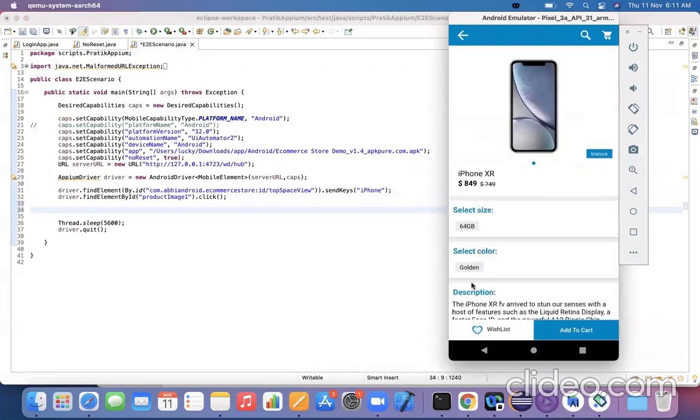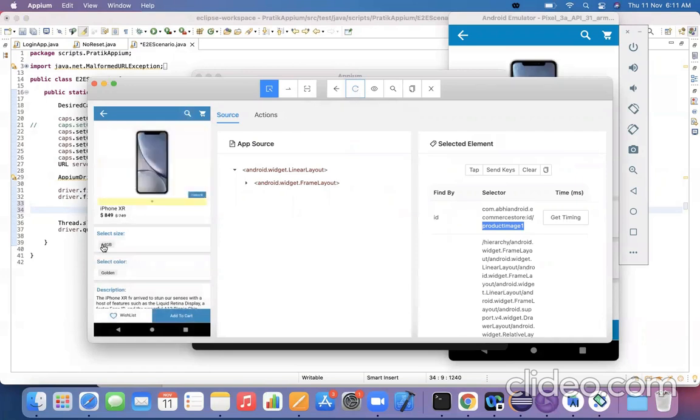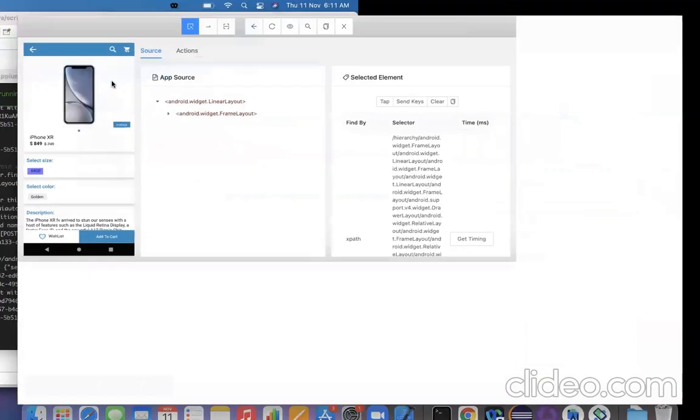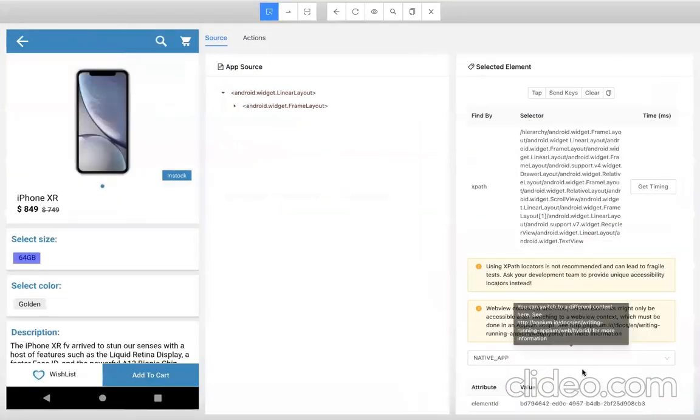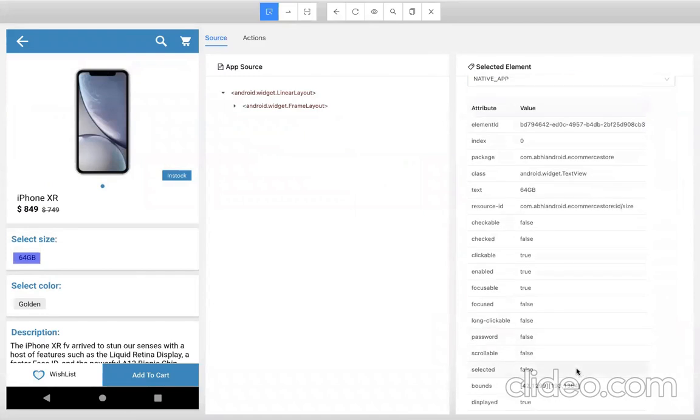You need to select this 64 and a golden. Reload the inspector session. Choose this 64. Maximize it. Let us see the locators here. 64 GB has a text, and it has an ID too. Size.